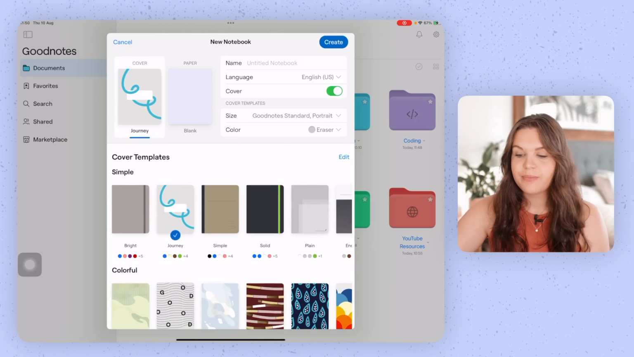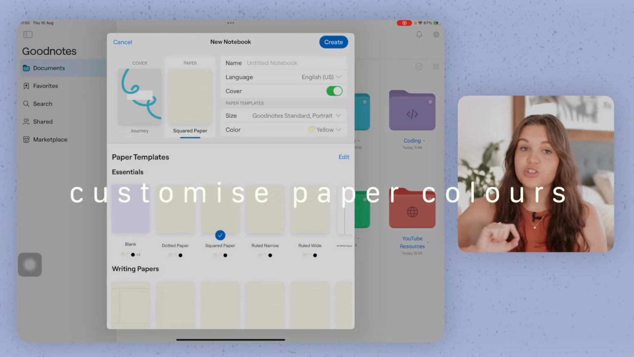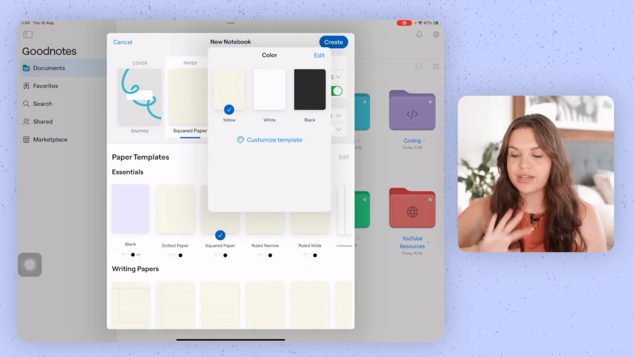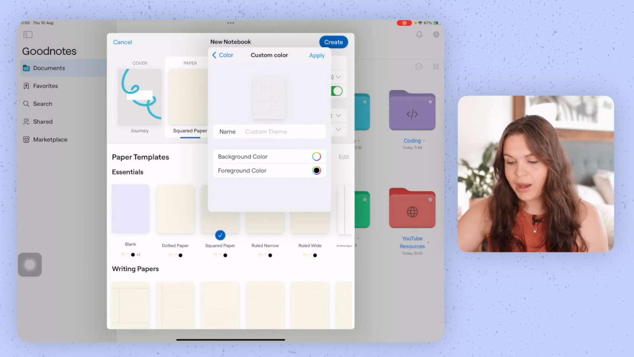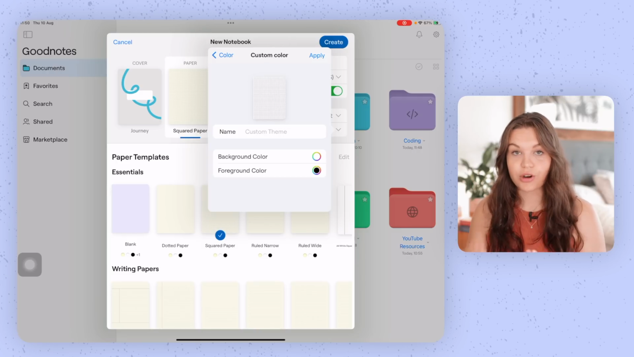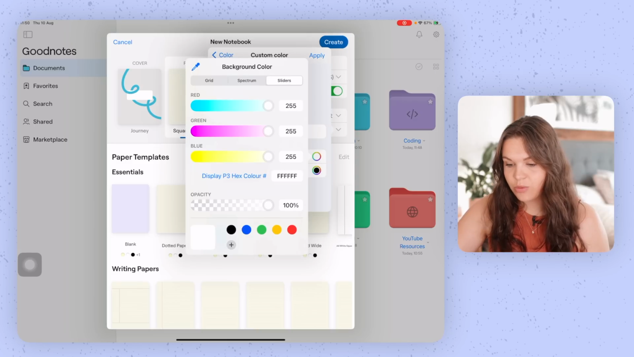Then we have paper, which you now have the option, let's go ahead and choose like a square paper, to adjust the color of papers as well. So here we have the standard yellow, white, and black, but you can go to customize template again and choose the background color and the color of basically the lines or the dots, so that's the foreground. So you can go ahead and choose your own custom colors that you want for that.